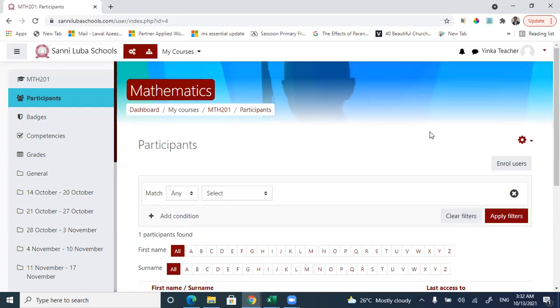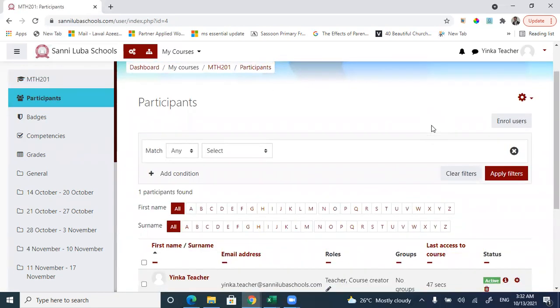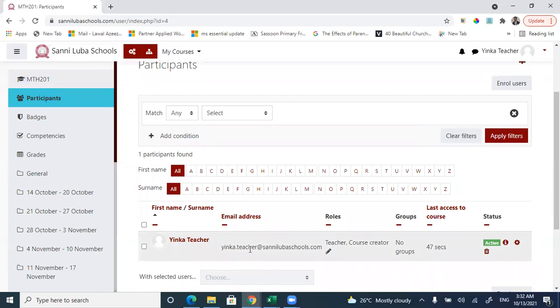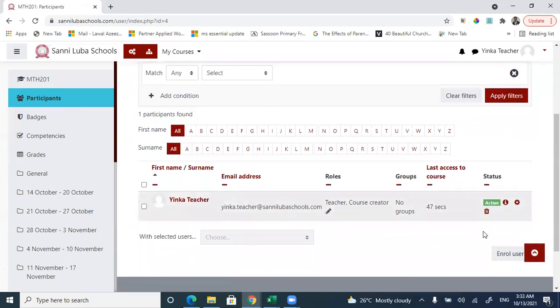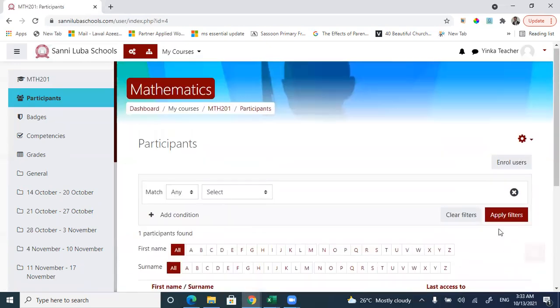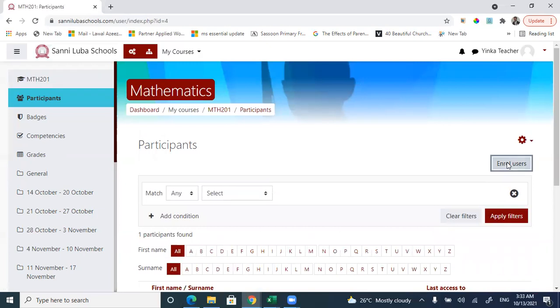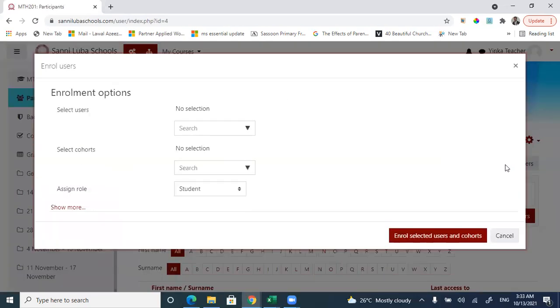It takes you to where you enroll. As of now, I'm the only one that has been enrolled for this course. So let's say I want to enroll my student account. So you click on enroll at the top here. It's also below here, down below here. So I'll click on enroll users. Now this drop down comes up.